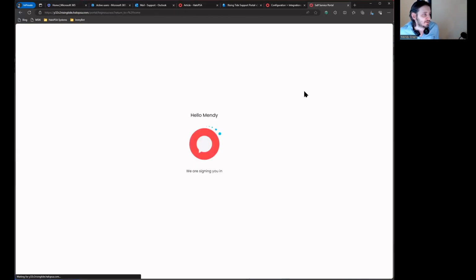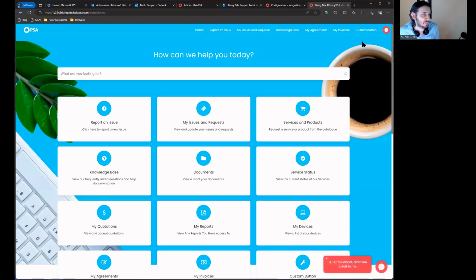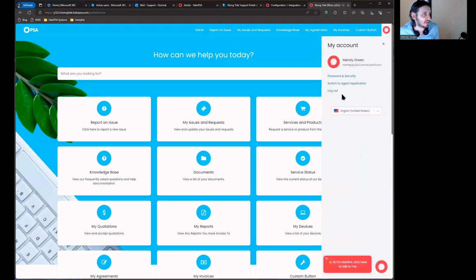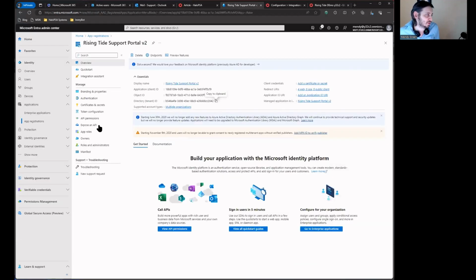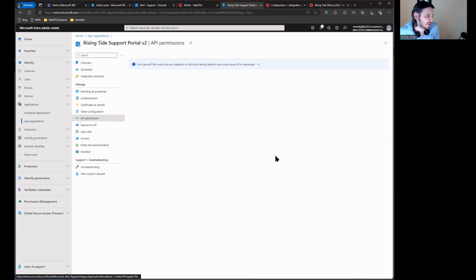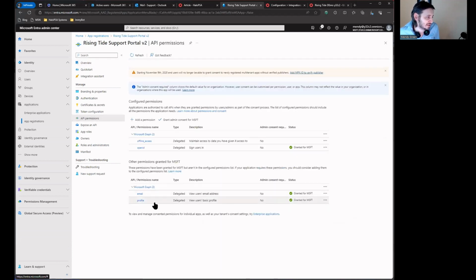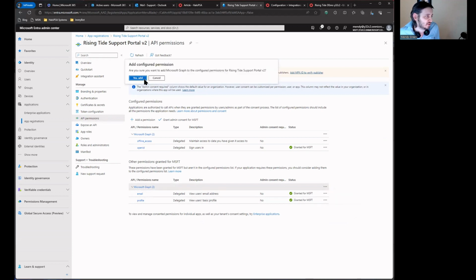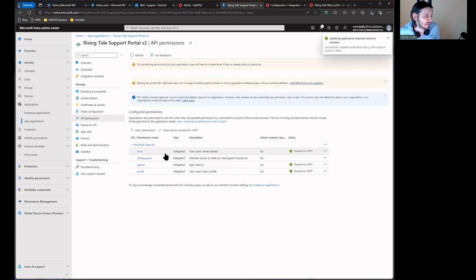Once that's done, it redirects me back to Halo, matches my email address to my user, and I'm now logged in as Mendy. And we can see that here if we go to our API permissions. There may be a couple other permissions that were granted, email, profile. So we can just come here and add to configured permissions just because. And now that application has access to these four permissions, 3 of which have been granted consent.